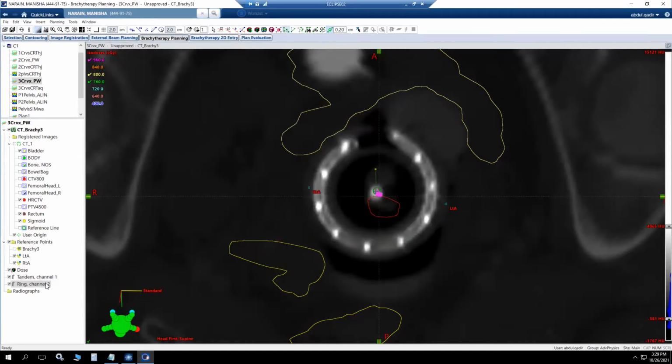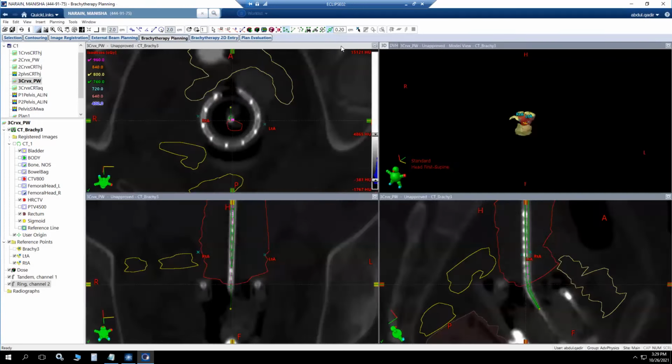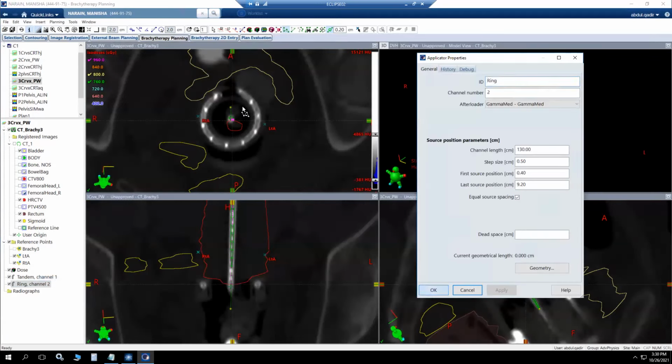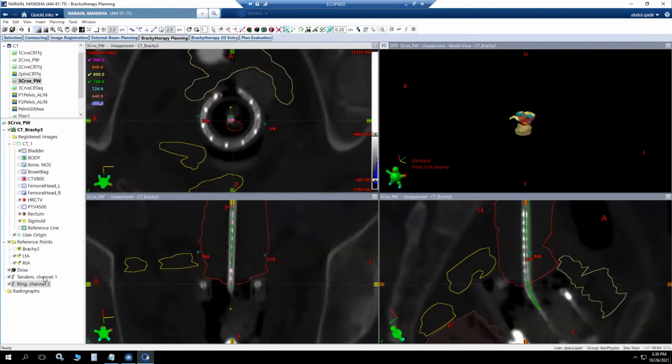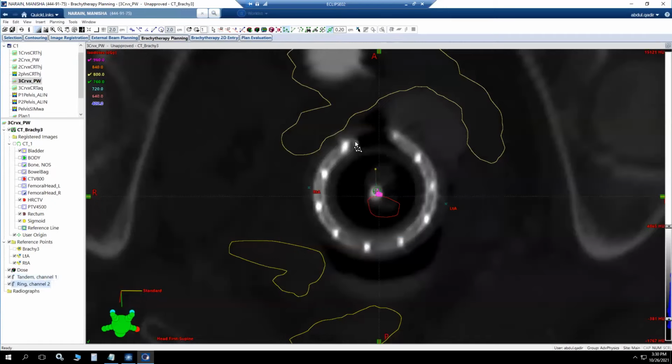Okay, now mark the channel first. So for example, from the physical tip, you can start from the physical tip. You are going at the center of the lumen.